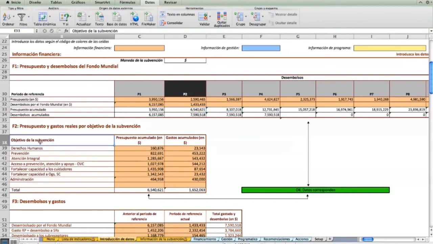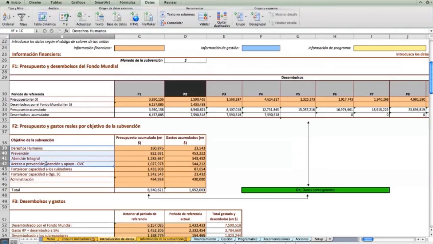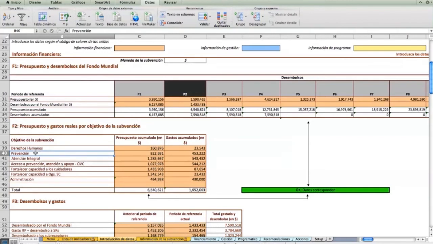The second indicator is the principal recipient's budget from the proposal and the actual expenses realized by grant objective. In this one, the first part consists of inputting the names of the grant objectives. Obviously, these names from the proposal are very long, so in this part, we try to shorten the name in a manner that the name of the objective can still be easily understood. For example, it could be an objective for prevention or an objective for comprehensive care, etc.